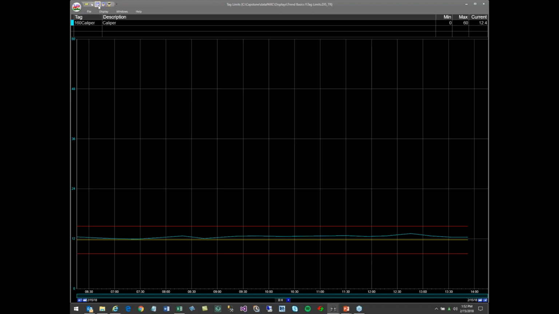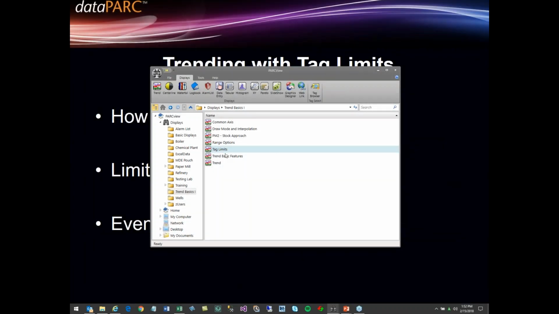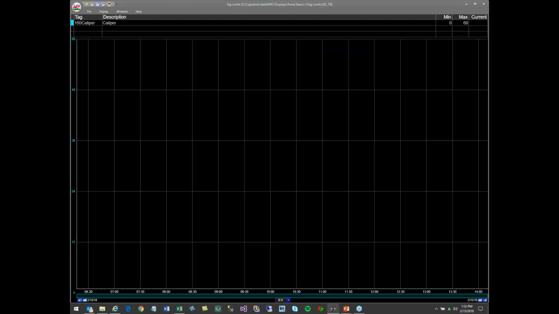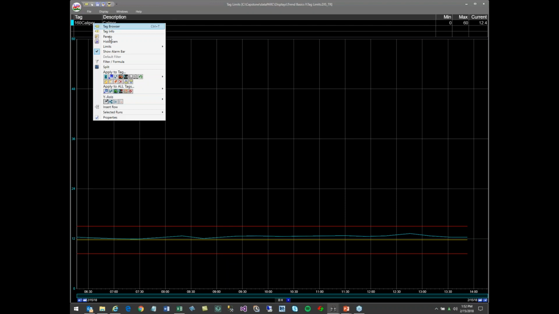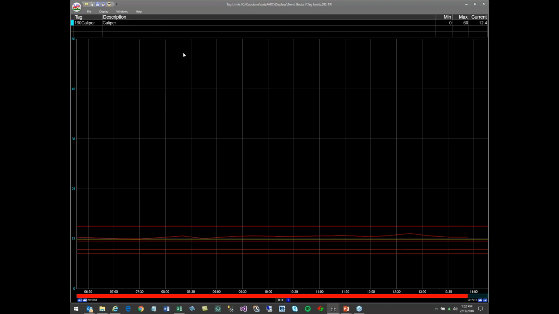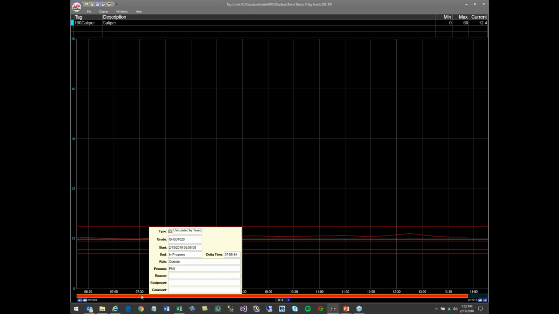If a tag has limits enabled and the trend is saved, it's going to save it with those limits turned on. So the next time I come in here, it's going to remember the limits that I had specified. So that's how you do that. Like I mentioned, we do have multiple limit types, and we can have more than one limit type at once. And that's going to help you also visualize the purpose behind multiple limit types.